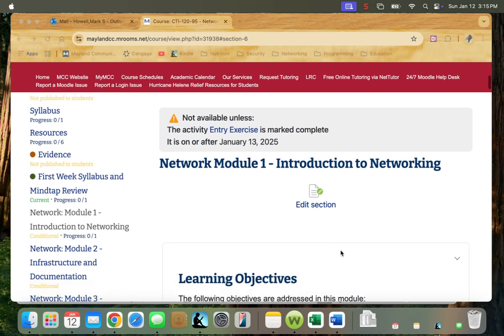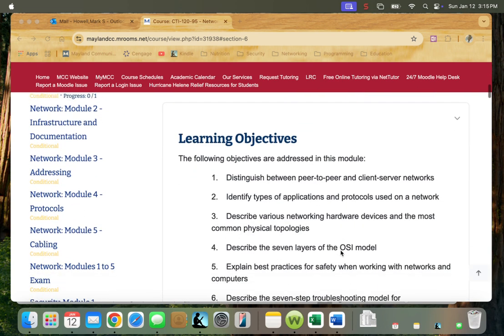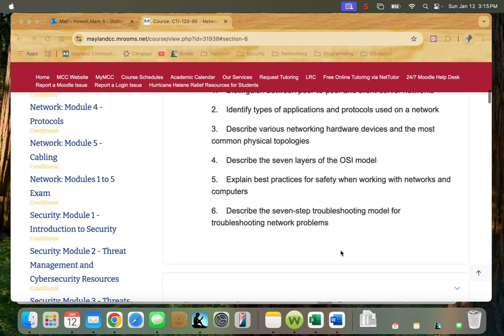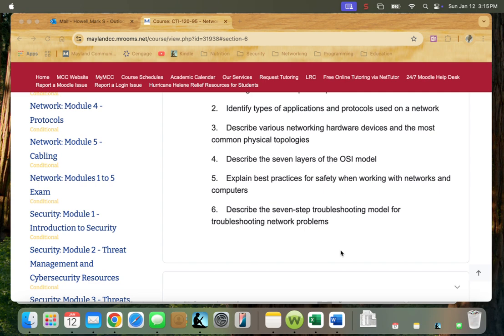In order to do that, some of the learning objectives: we'll talk about the different types, peer-to-peer and client-server. We'll look at applications and protocols. Protocols are just sets of rules that applications or different parts of your network follow. We'll look at different hardware devices, a method of describing a network, some safety, and how to troubleshoot a problem that I have with the network.